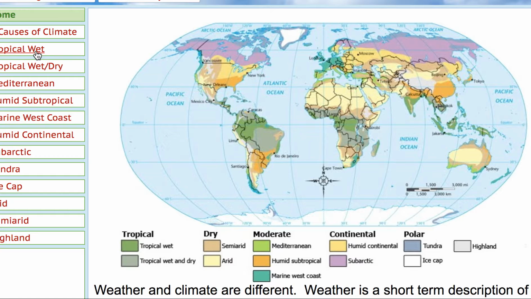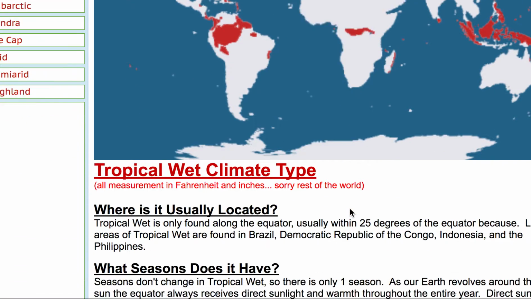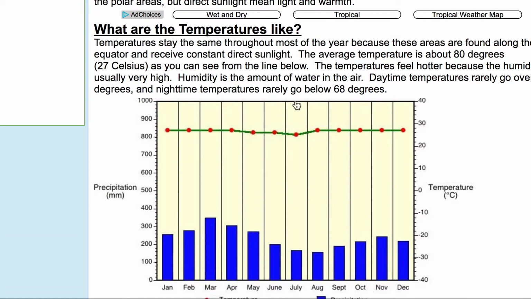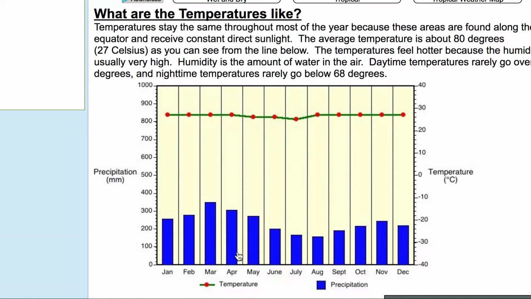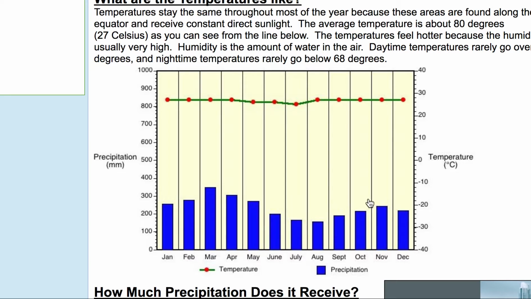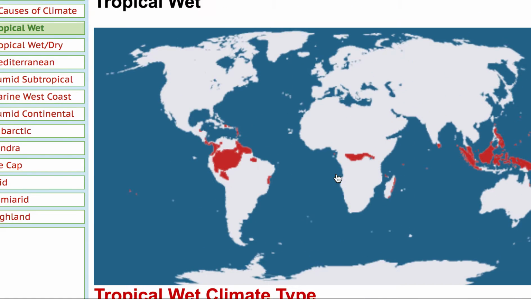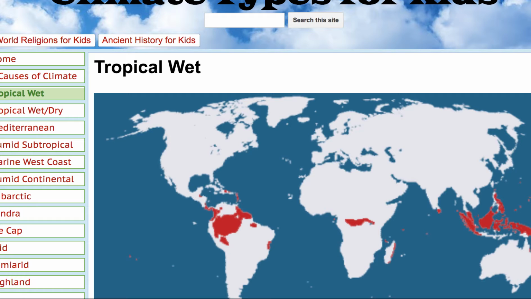And to find that, you're going to go into the different climate groups. So I just clicked on tropical wet. And as you scroll down, it's going to give you some different information, but also, as you can see, it's going to have that precipitation. Just so you're aware of that, it's very easy to find. So you might have to do a little bit of research, but it's all on this website, and it should be pretty quick for you.